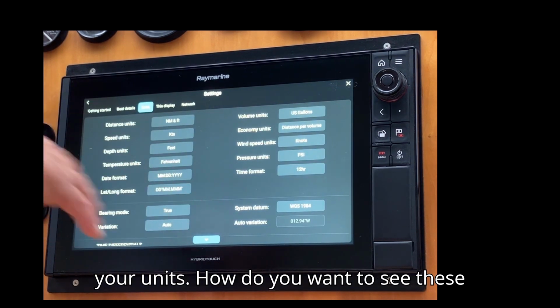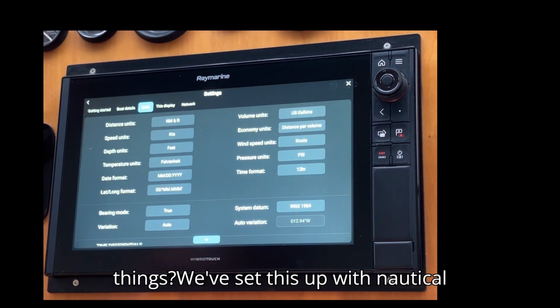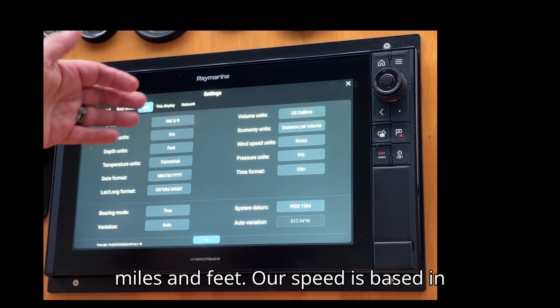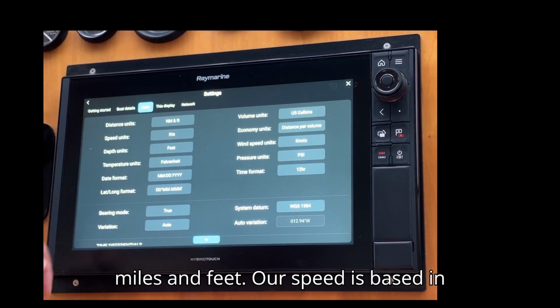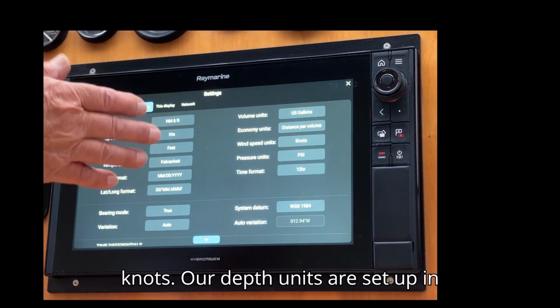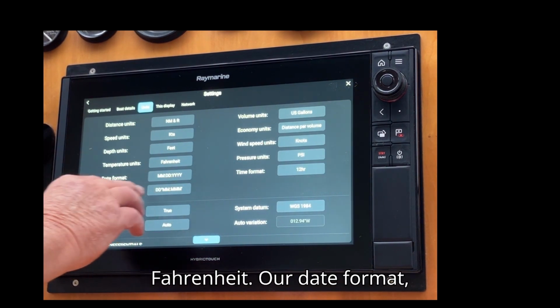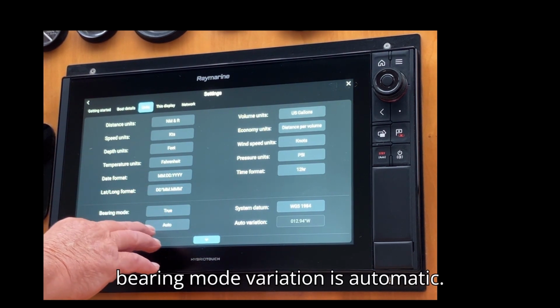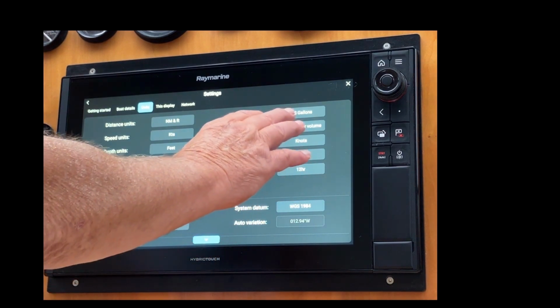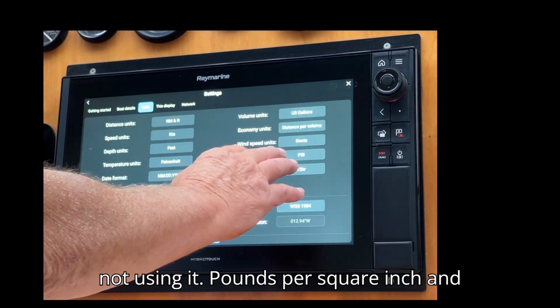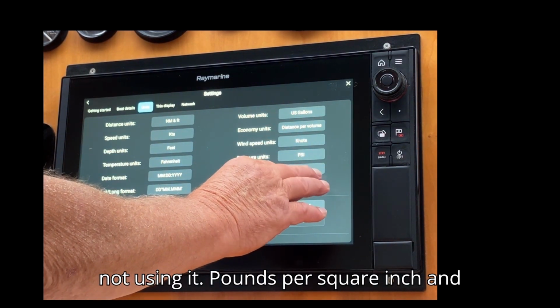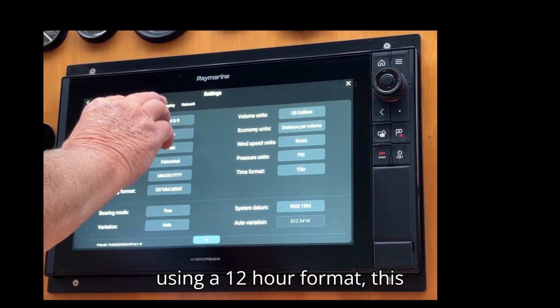Your next page will be your units. How do you want to see these things? We've set this up with nautical miles and feet. Our speed is based in knots. Our depth units are set up in feet. Temperature is set up in Fahrenheit. Our date format, bearing mode, variation is automatic. We're using gallons, although again we're not using it. Pounds per square inch, and using a 12-hour format.